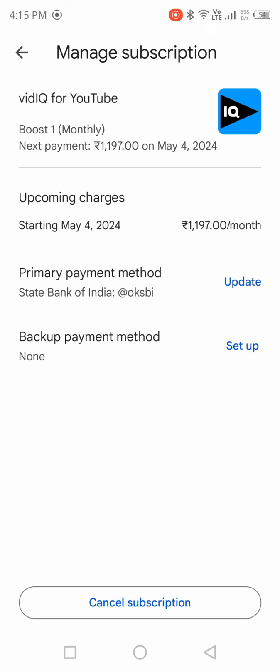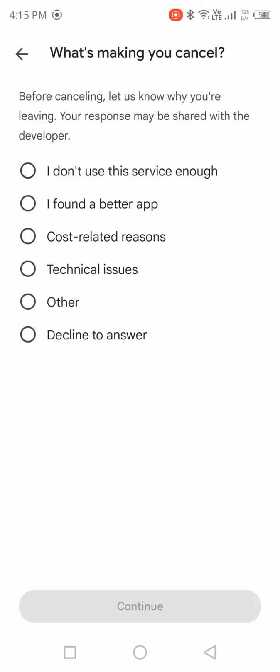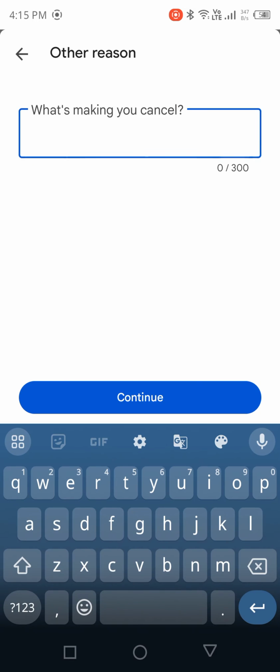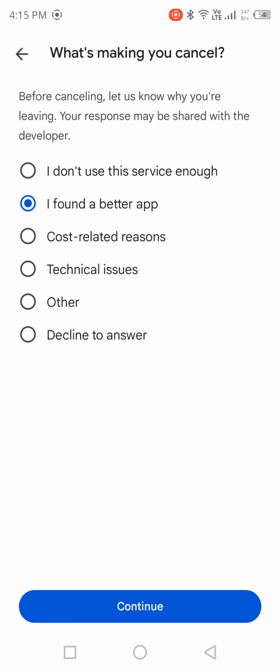Okay, so now you can see at the bottom it's written cancel subscription. So you need to click there. Okay, and then you can click on any reason, say I don't use this service enough, or I found a better app, or cost related issue, or whatever. I'm just clicking here on other. So okay, let's not talk about it.